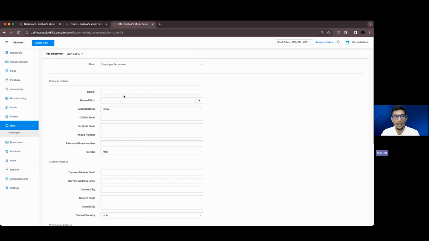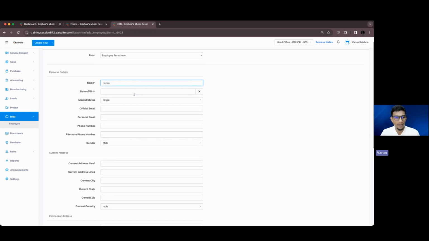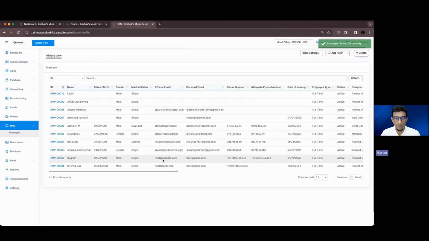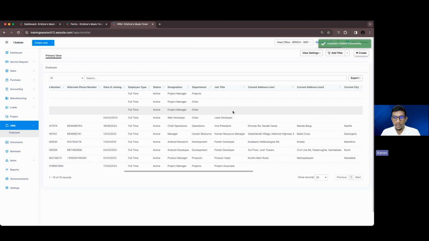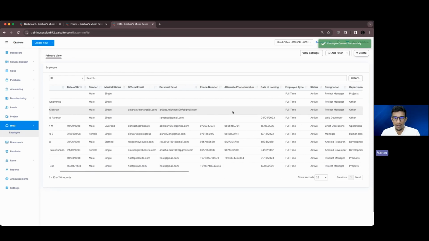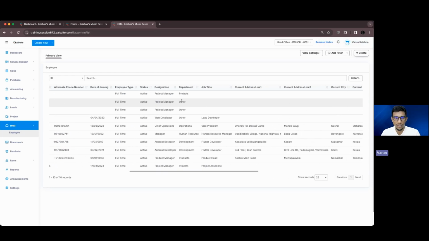Name is the only mandatory field here. So I can add a particular name, like Lazim, right? I'm not going to add any detail here, and I'm going to click on submit. And you can see a basic entry like Lazim, which comes under the designation of project manager and under the department projects, has been simply created.